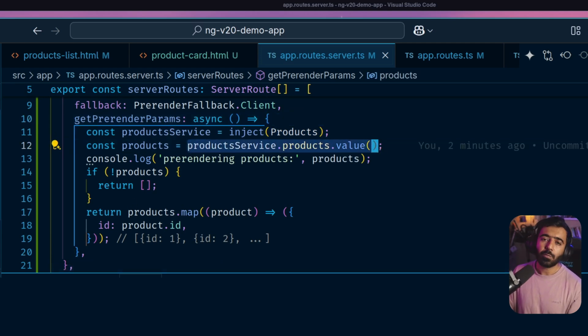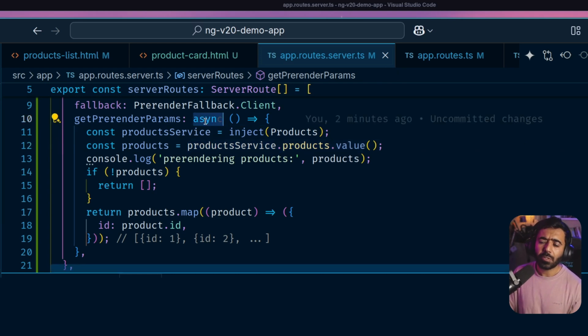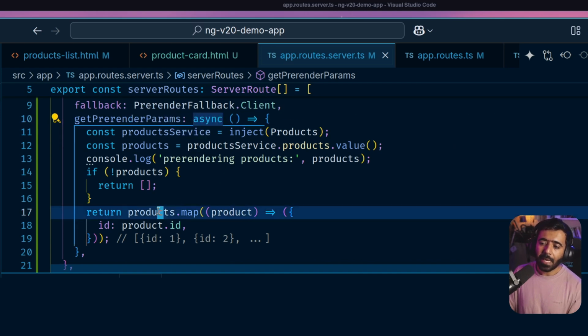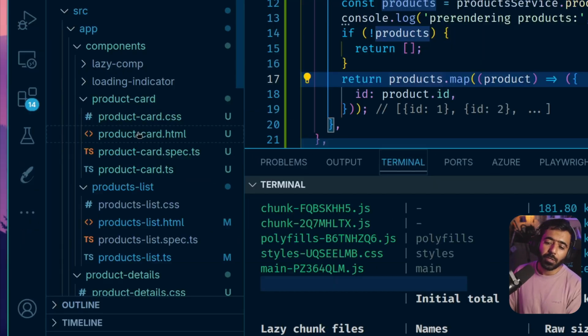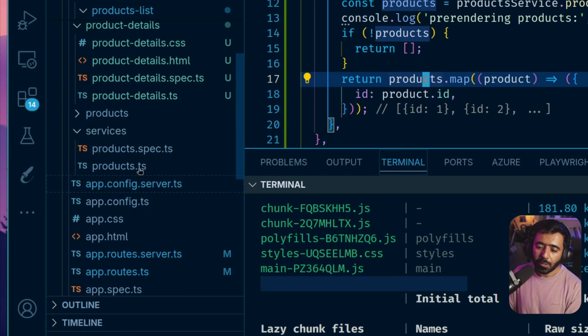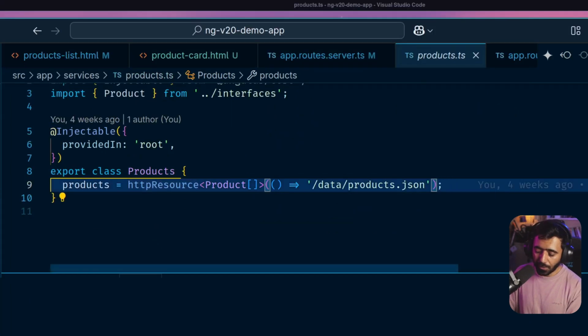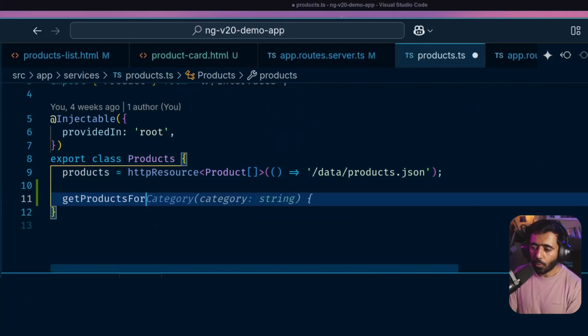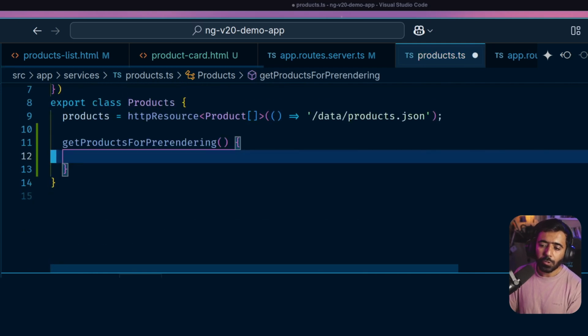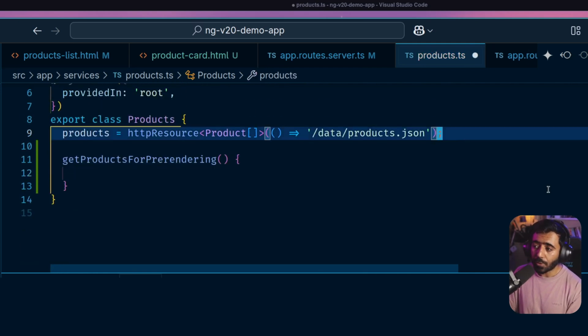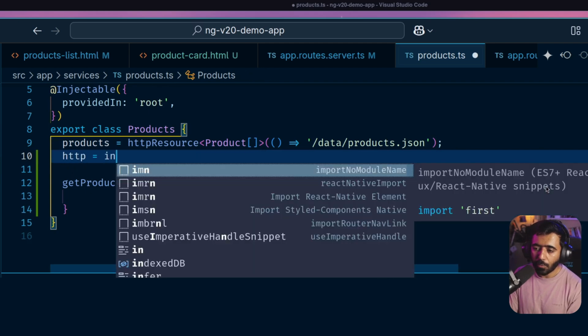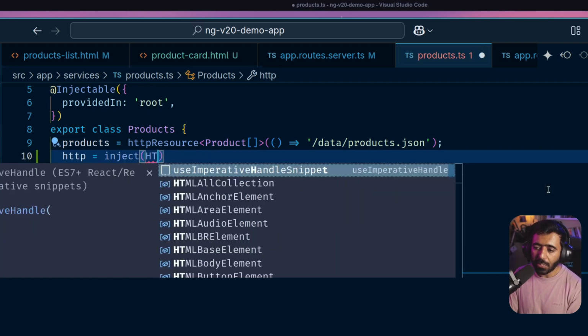What we can do is that we can do it the old school way, and we already have the async function here, so why don't we just make an HTTP call, get the data back, and then use it like we used to do 5 years ago. So we go ahead here in the product service, and in here we create a new function. So here we can say get products for pre-rendering. And in here, what I want to use is the HTTP resource. So here I'm going to quickly go ahead and say HTTP equals inject, and here I can say HTTP client.